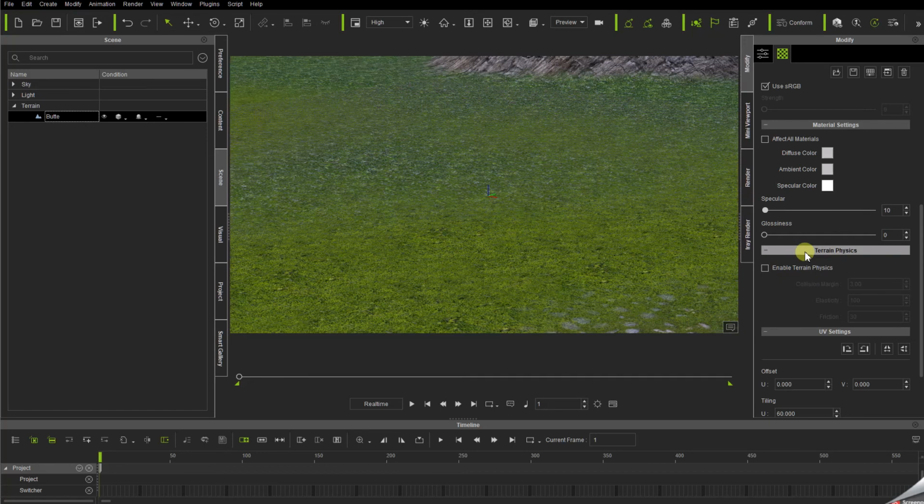Now I'll scroll down a little bit and you'll see this enable terrain physics box under the terrain physics heading. Just go ahead and select that, and you can change the settings here if you need to, but I'm going to leave them at default.